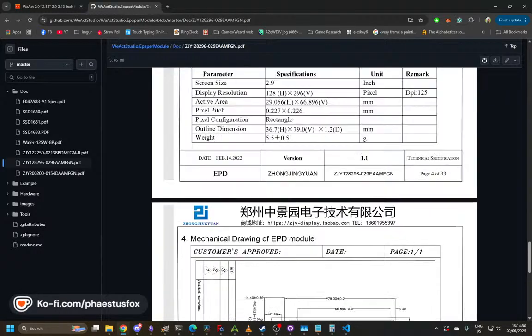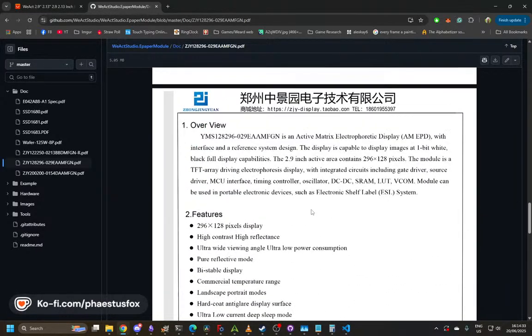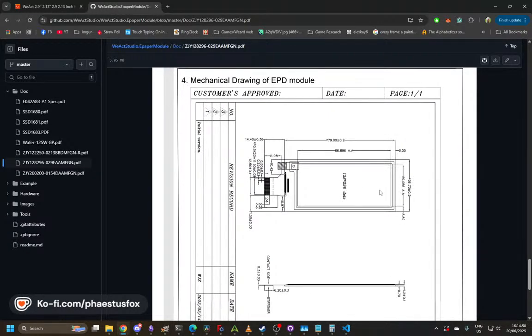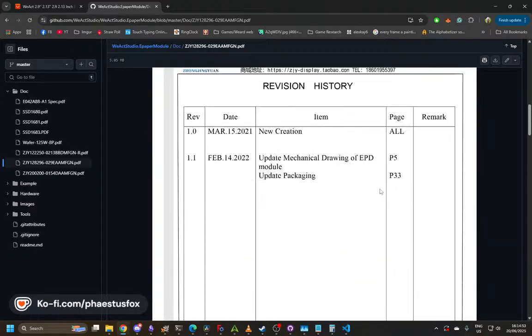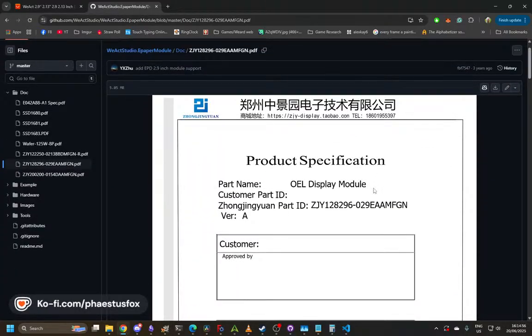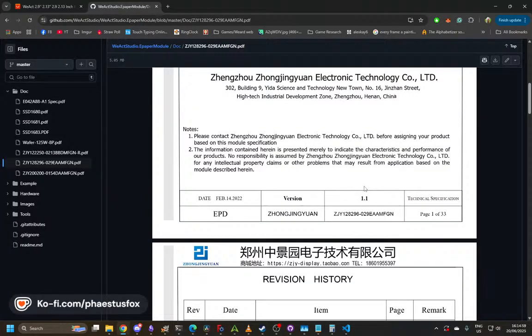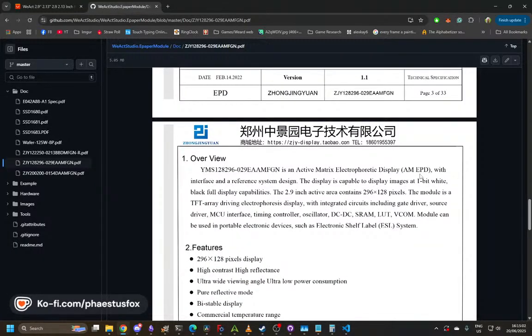Okay. So, how the hell do I talk to you? Active display with interface. In 1-bit black and white full display capacity. Wait. So it says it's just black and white. Mine's got red, so I'm assuming this one's black, white, red. Because when I was reading the other chip, there were 2 buffers, so the red's actually a second display. The display is capable of displaying images at 1-bit white, black, full display capabilities.